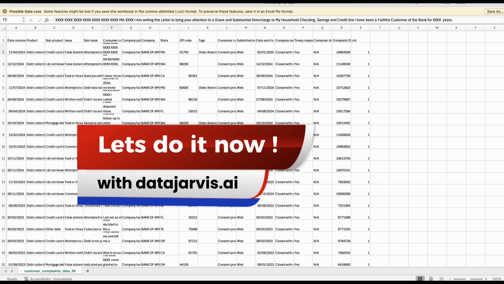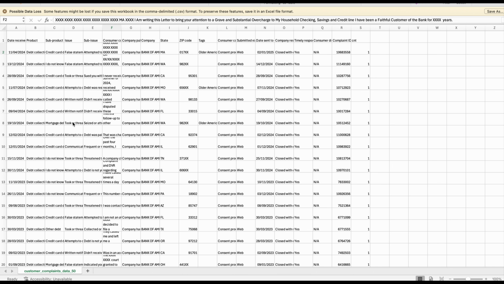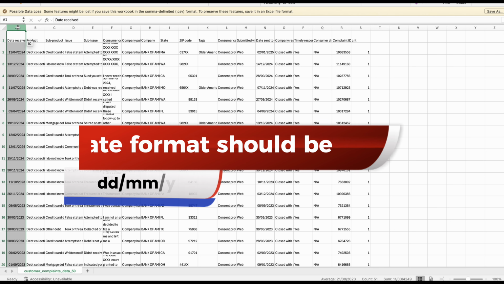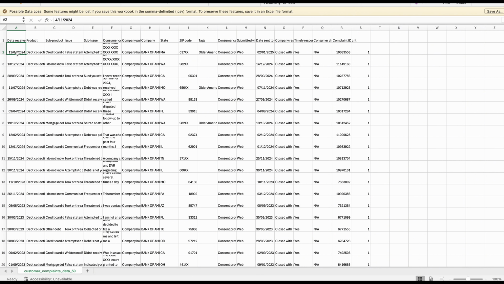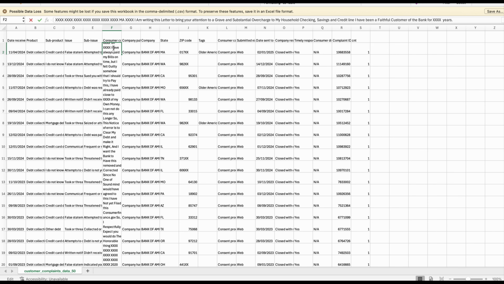Now let me show you how you can summarize text using DATAJARVIS. First, let's take a look at the data. This dataset contains customer complaints. One important note: if your data includes dates, make sure the date format is DDMMYYYY. In this file, you can see multiple customer complaint records along with their narratives. Our goal is to use text summarization to condense these long complaint texts into short, meaningful summaries.